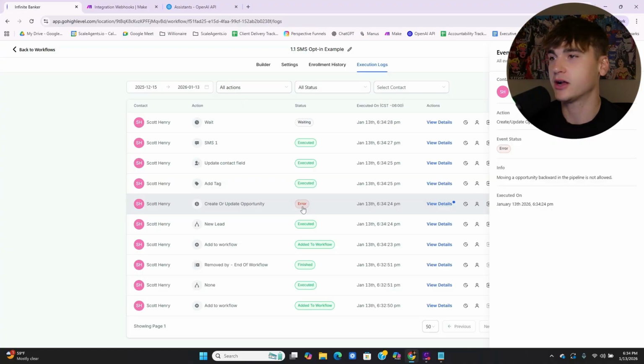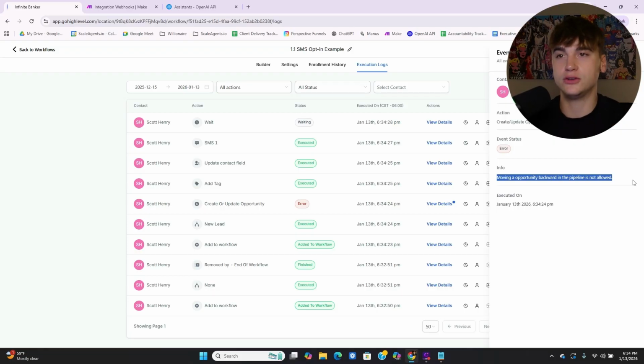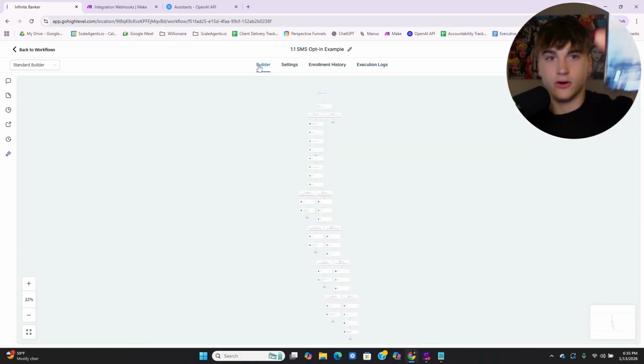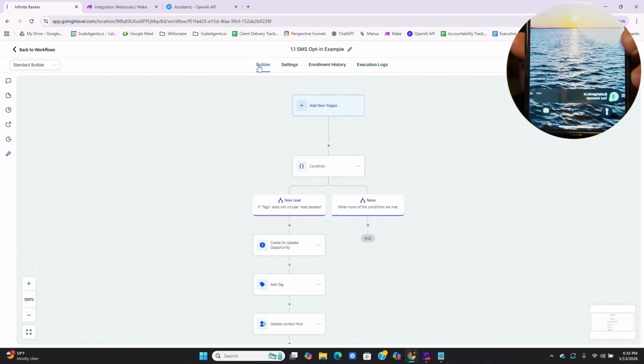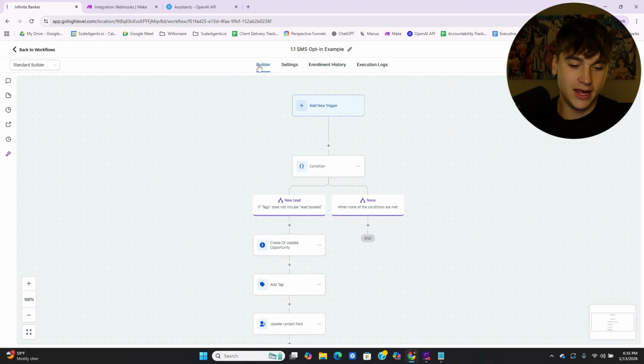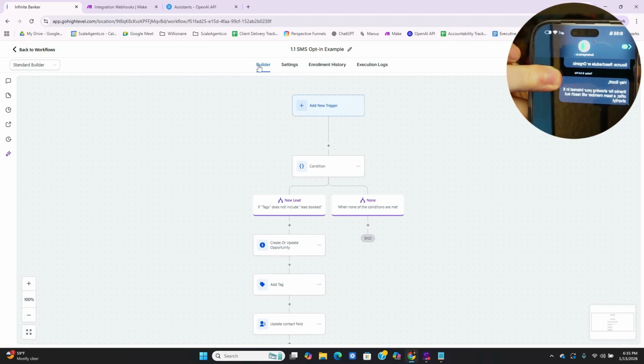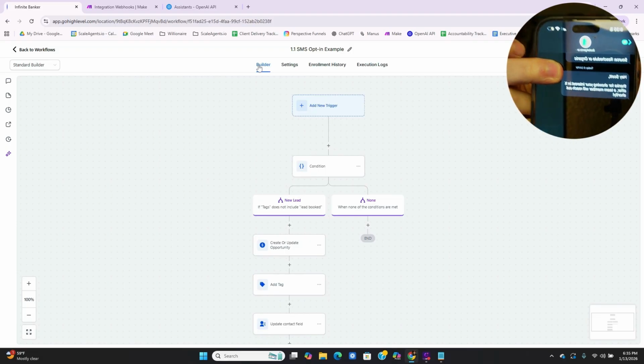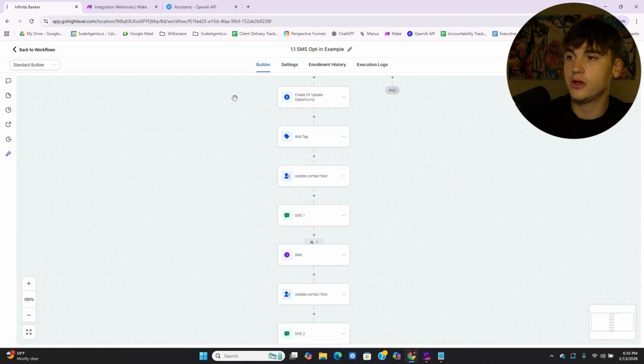Okay, so my contact's already in the pipeline, so it's saying moving opportunity backwards is not allowed, because I'm already in the appointment booked section during my test. For you guys, this should fire seamlessly though. And if I check my notifications now, I got a message from scaleagents.io, and I can show you guys here, it said the message we just wrote up together.